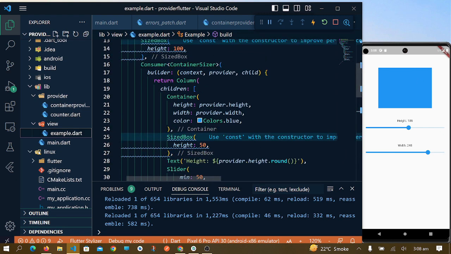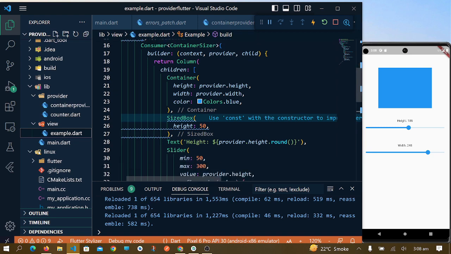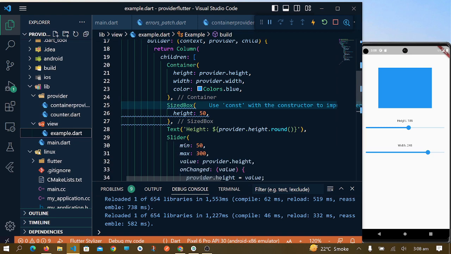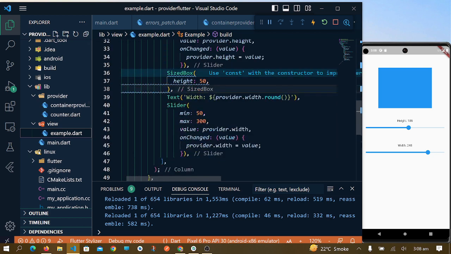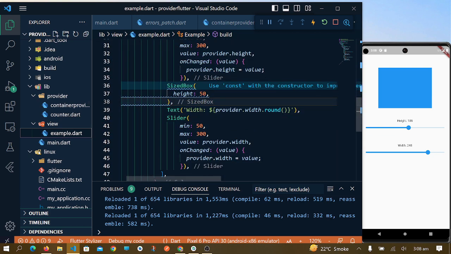Here we are using Consumer. Consumer is basically used to update a particular widget's state. That's why we use Consumer instead of the Provider dot of context method, which is used to update the whole screen. Then we used a container where we pass the height and width which we created in the ChangeNotifier class, and then we used two sliders that control the height and width of the container.